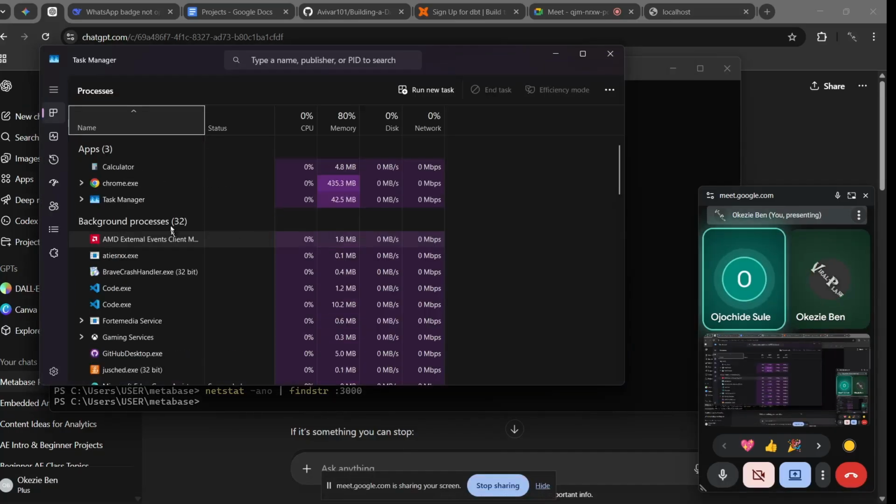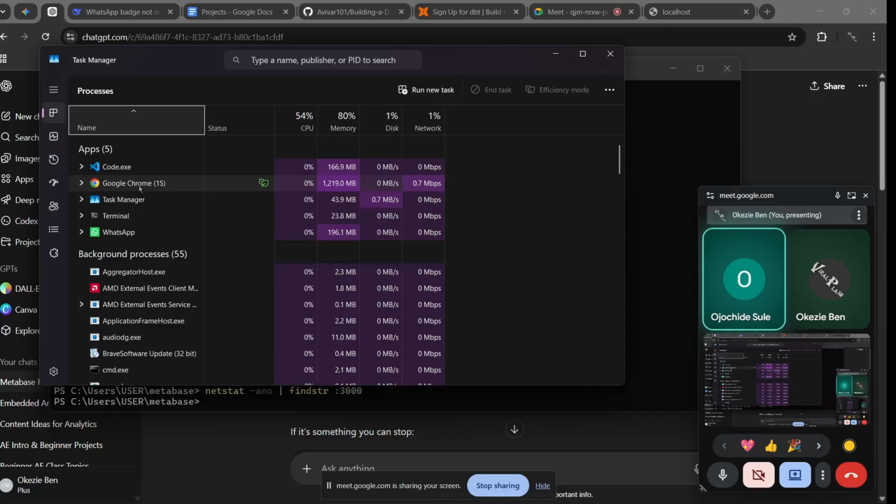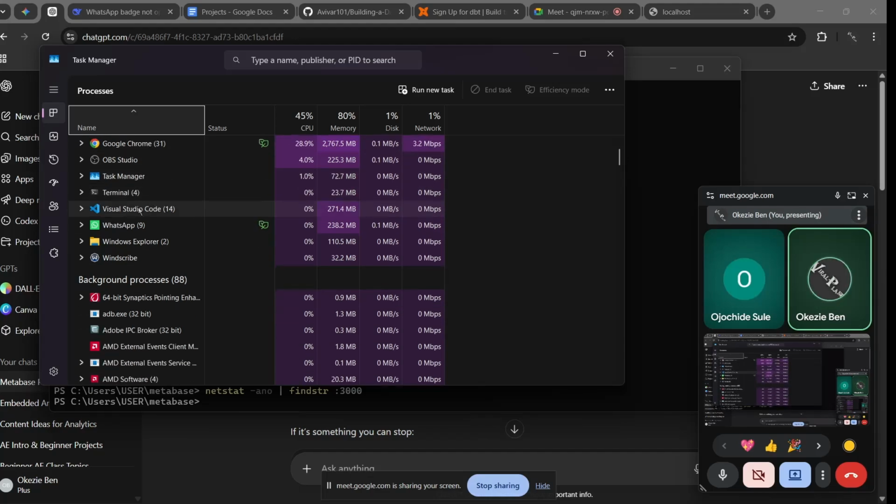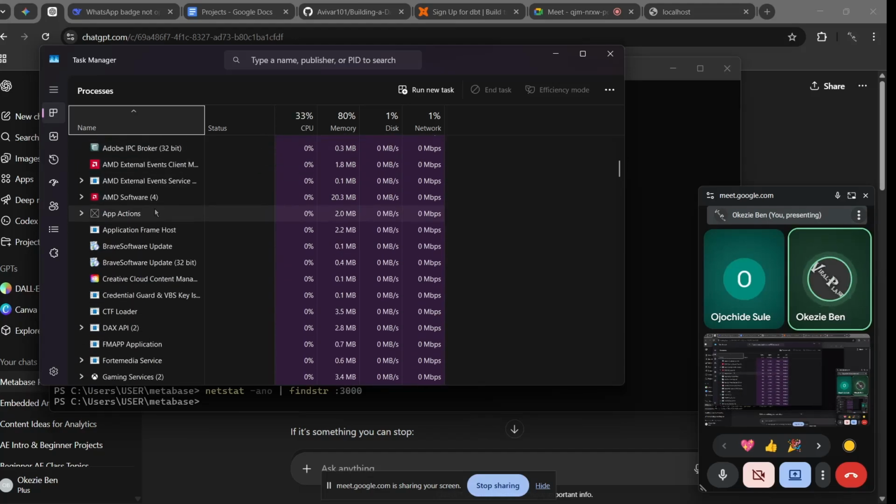Maybe I have to check a task manager and see. Yeah, if I want to check it, I don't know when. So let's open it. So let me start editing.